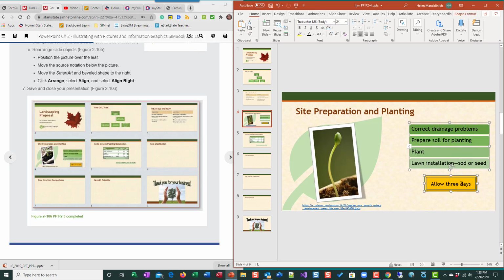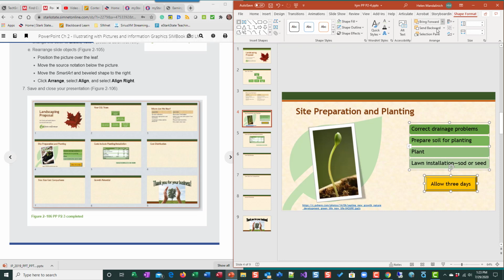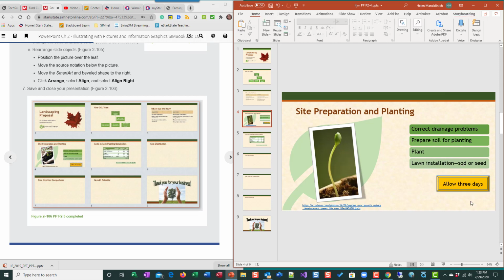Okay, so we want both of those selected, and then in the Arrange, we want to align right, so both edges are on the right-hand side. Okay, that's all done. All right, so let's go ahead and save it, and we're done with this video. We have one more Pause and Practice for this chapter. All right, thank you.